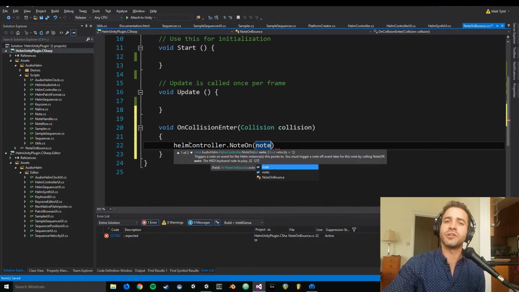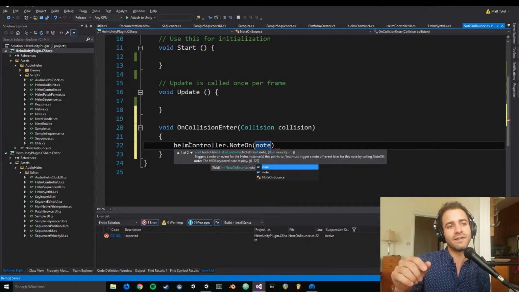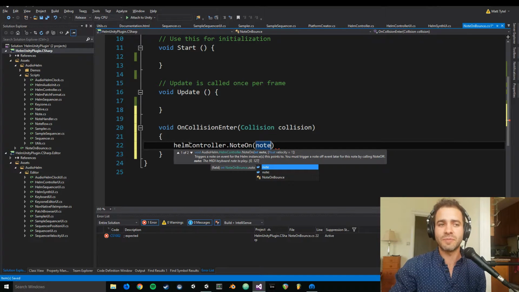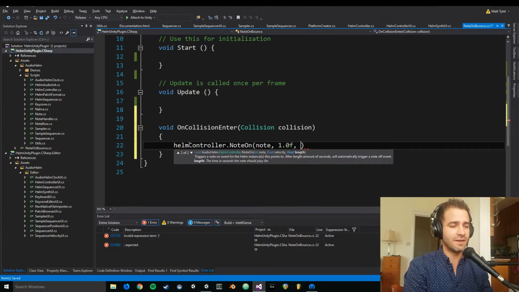Velocity is like how hard you would hit it on a keyboard. So if you slam down on a piano, it's really loud, or if you tapped really softly, it'd be really quiet. Some patches respond to that, others don't, so it depends on the patch. So we'll just type in 1 for now, 1 being the loudest.